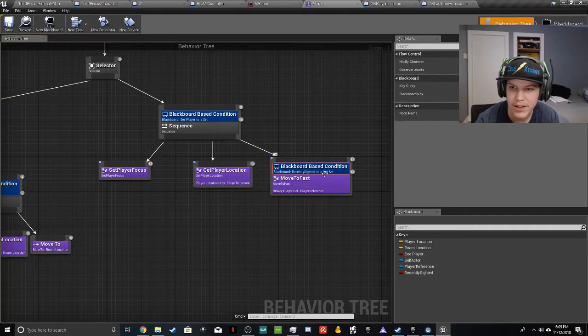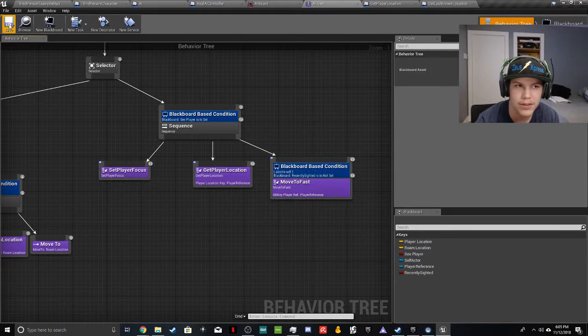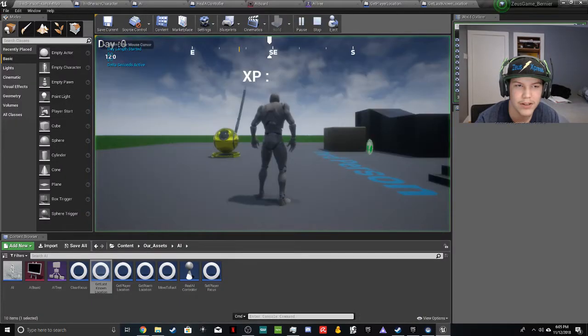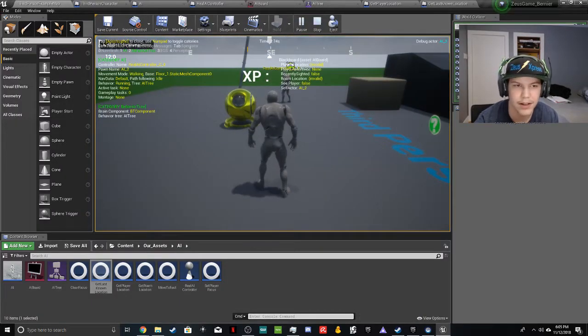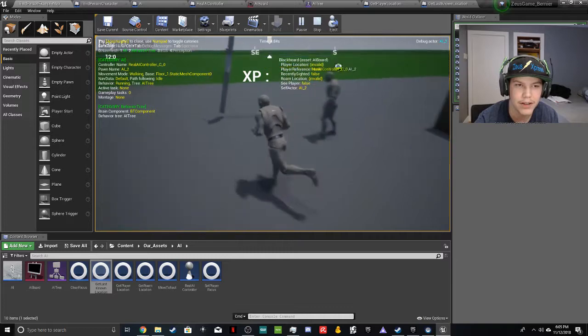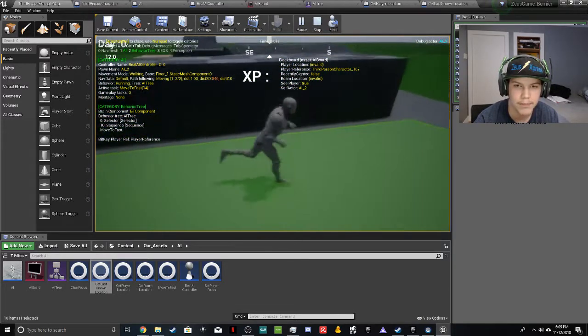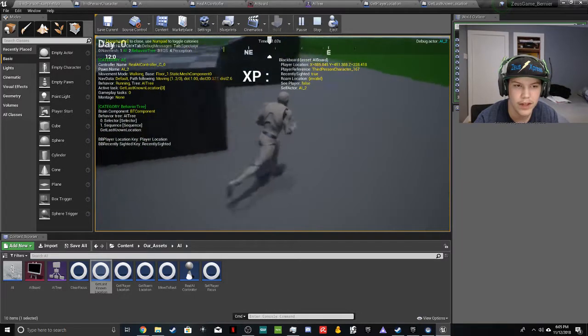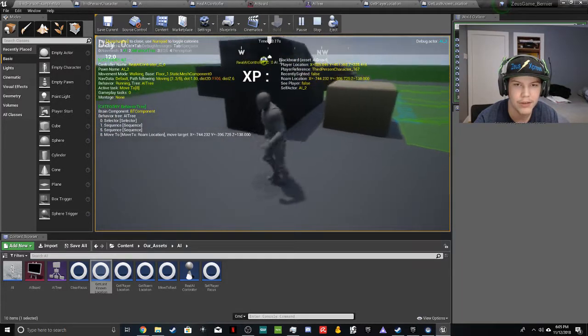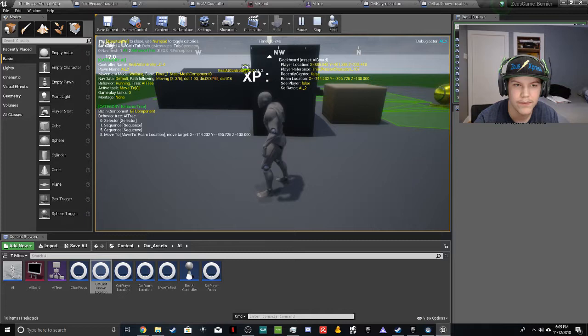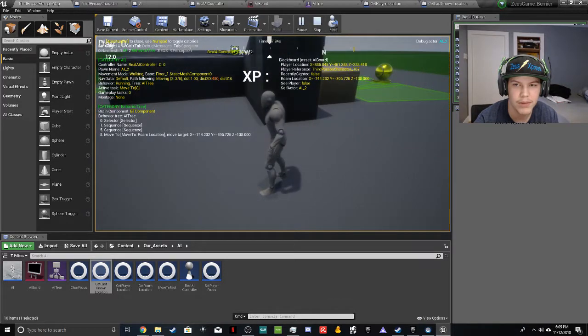Wait, I think it was because I never set this. Self. That would make sense. That would make a lot of sense, because it's not updating if I did it like that. But now that I did that, player reference like it should be. Now once, there we go. Now it's doing that. For some reason, he's coming back to here.